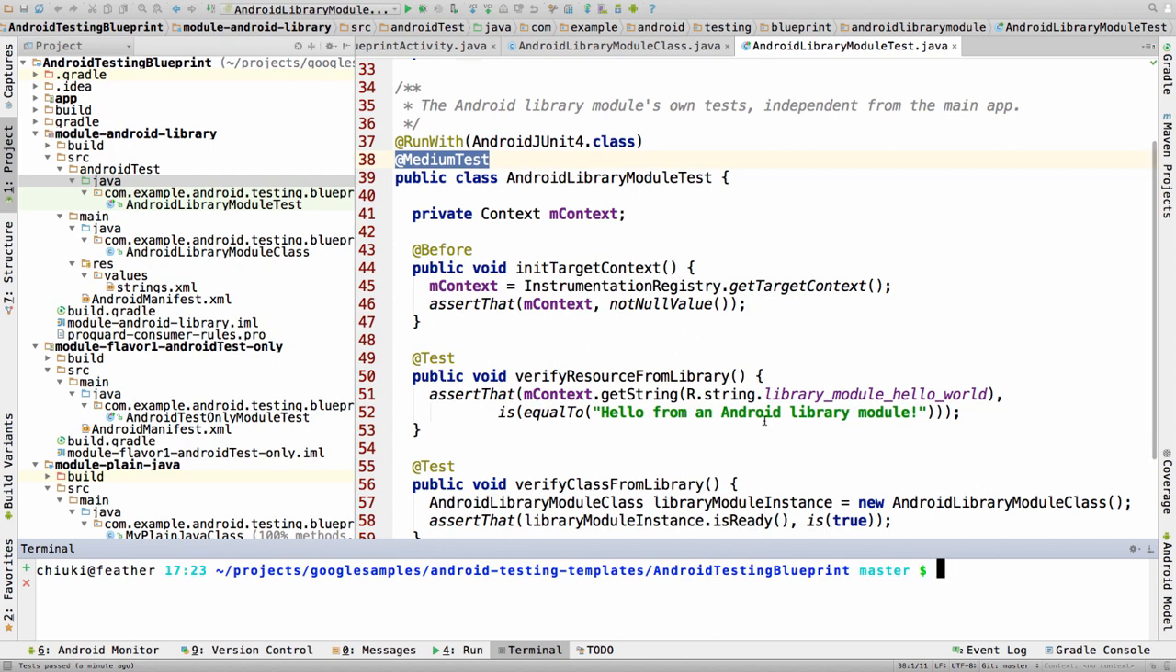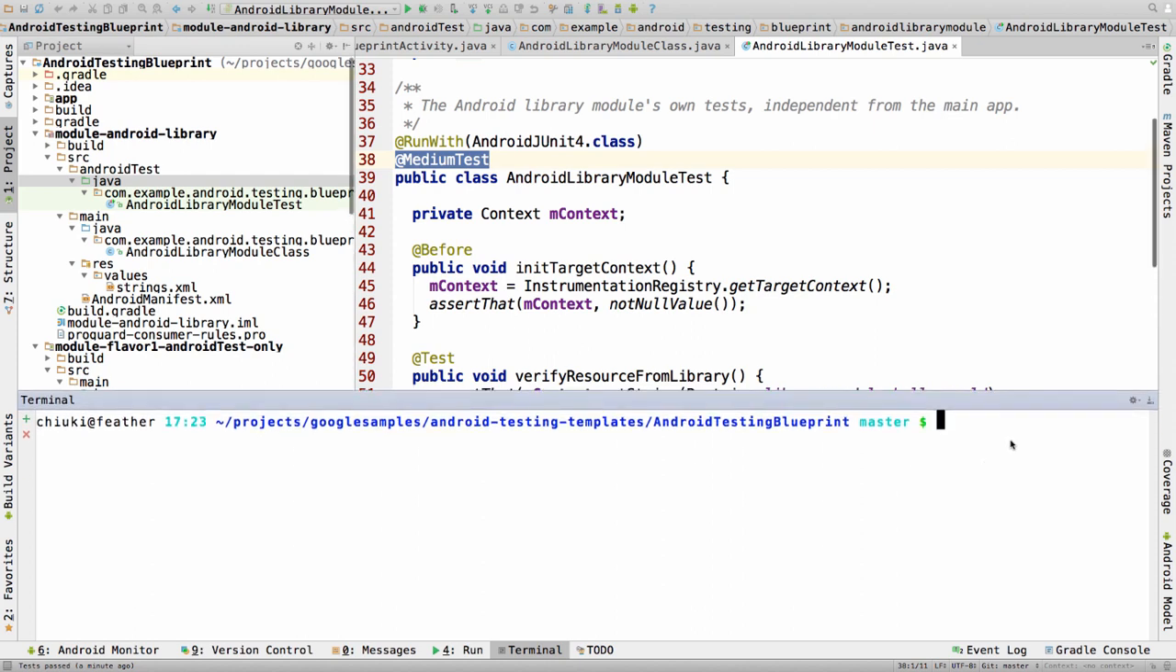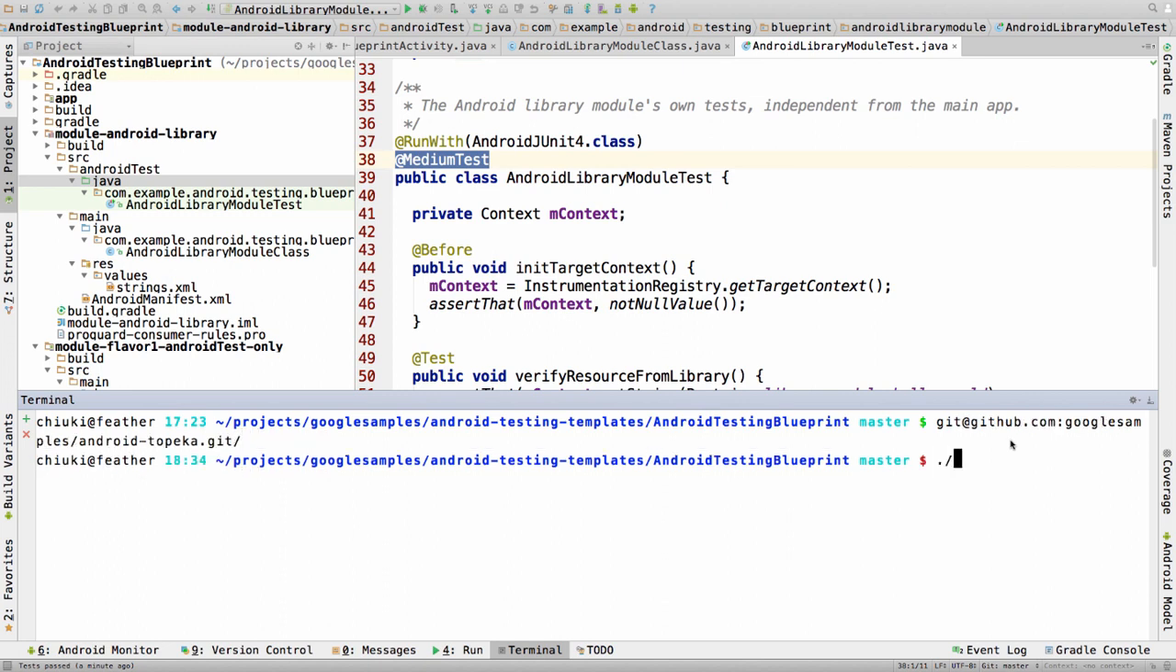Right, can we see this? So, for example, if we want to run just the medium test, we can do this. Connected Android test will run everything that is under instrumentation test. But for us, let's just run the flavor one debug Android test. It's the same thing that we showed earlier in the drop-down, right? It's flavor one debug. That's called a variant. If you specify the variant name, then we'll just run that one variant.